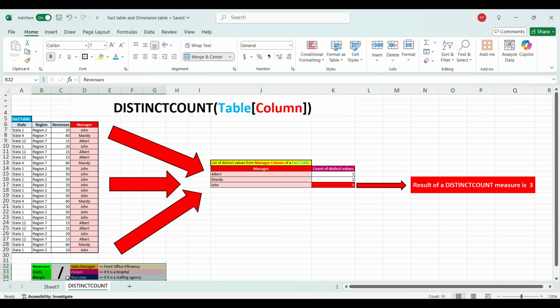So for all these types of ratios, we will need to count the distinct values for the sales managers or recruiters or patients. It depends on the business that we are looking at. So the Power BI function that we will be using is named DISTINCTCOUNT. The output of this function is a number of distinct values that appear in specific column of a fact table.